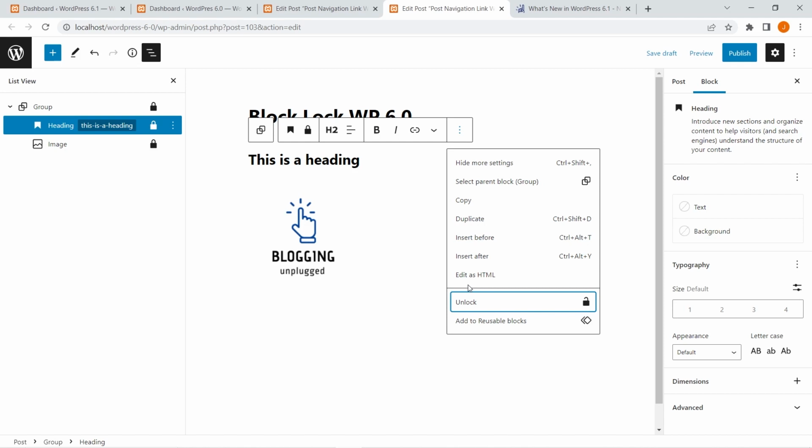In case you want to change a certain setting, you can go to that particular block and change that setting. That would be much simpler. Now this is what has changed in WordPress 6.1. Now let me show you.